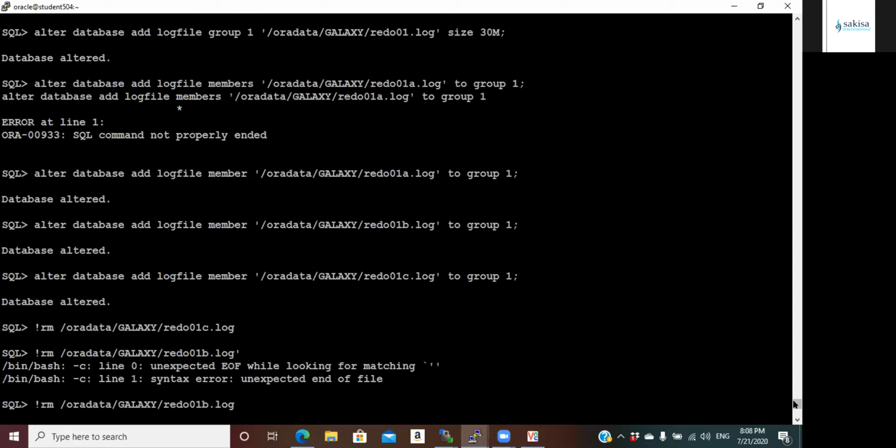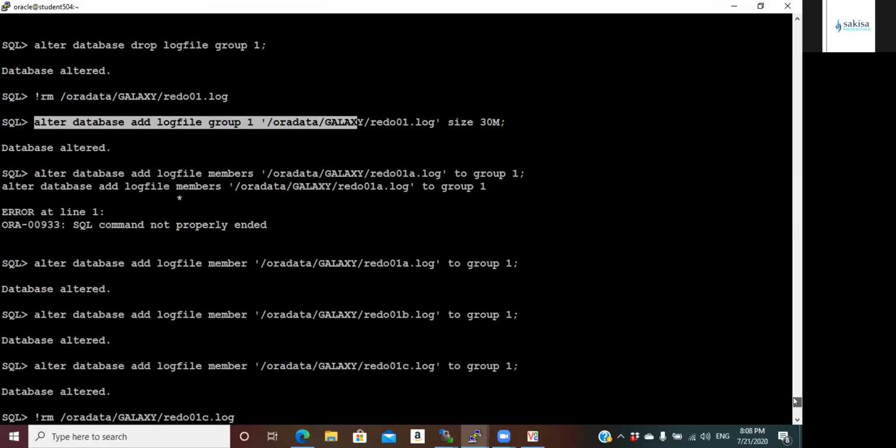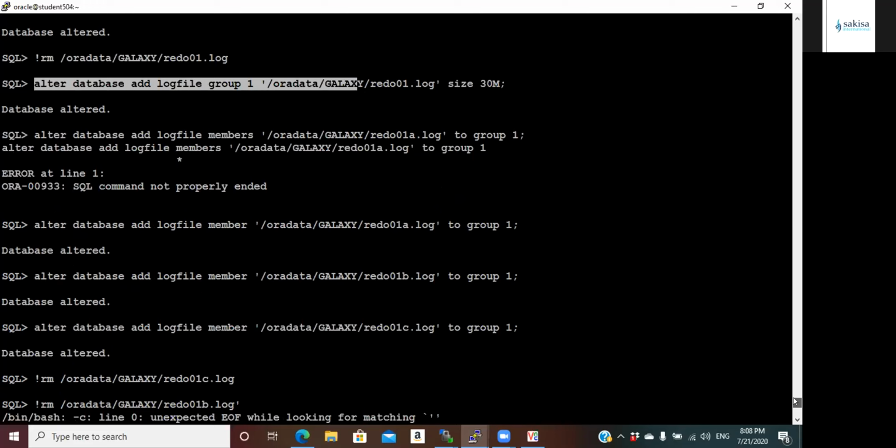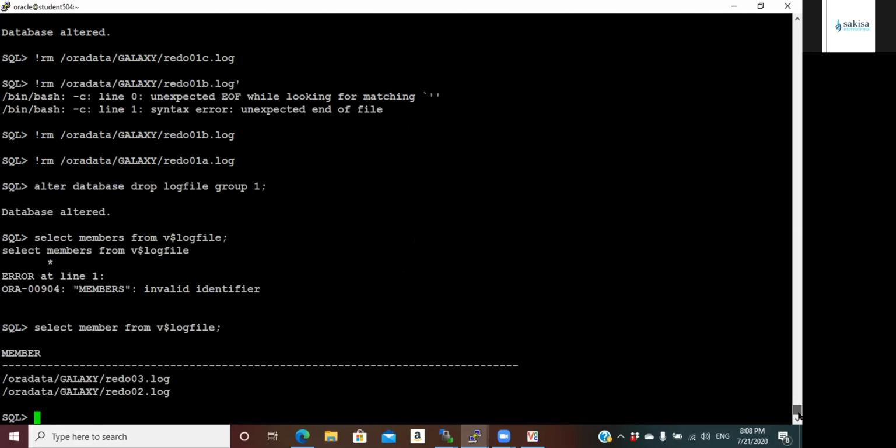Okay, so that means even my group should be in the galaxy log location. You drop it and remove it from Galaxy, and when you alter it, it automatically puts it in those directories. You see the rm command, you don't have to copy or whatever. When you alter the database, it automatically puts it in that location physically.